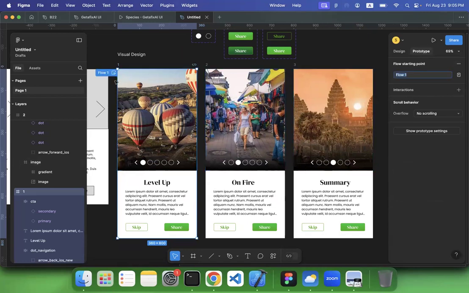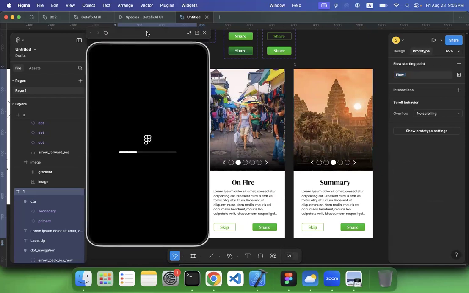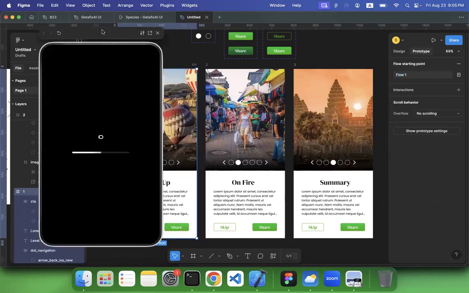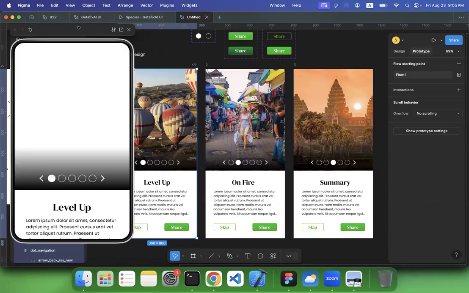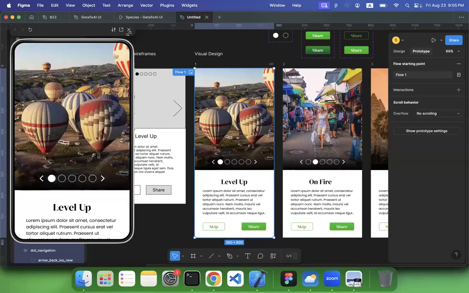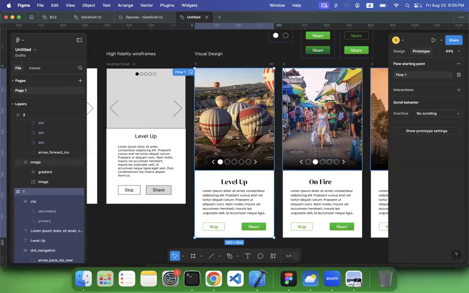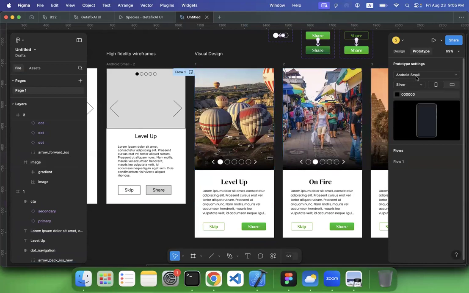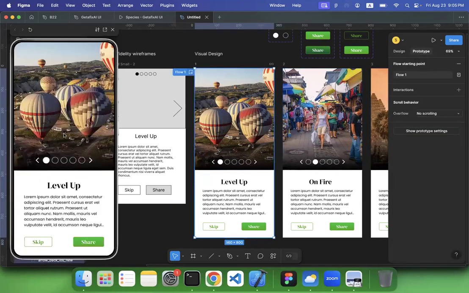And then we can rename it to whatever name you like. I'm going to leave it as flow 1 and click on this play button right here. So it will open up the kind of device that you have selected. Okay, let's change the prototype settings. So I have created Android large, this one, and play it. So it will look like this. Skip button and everything is there.